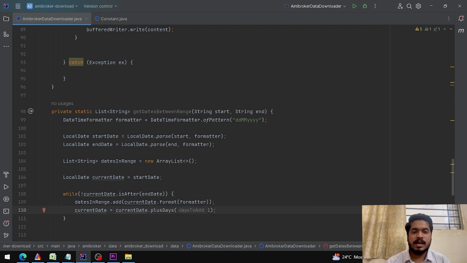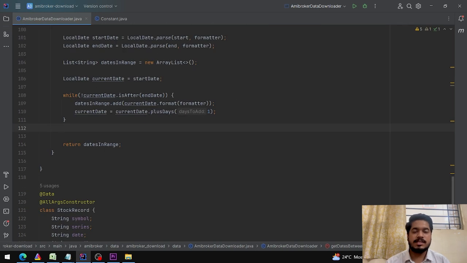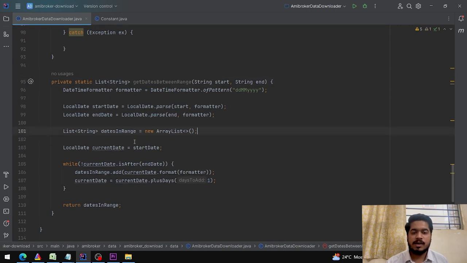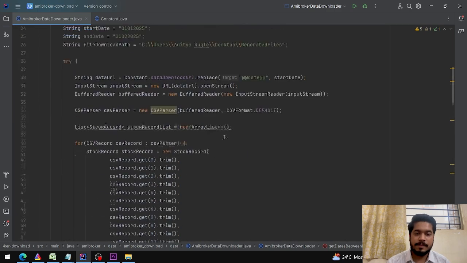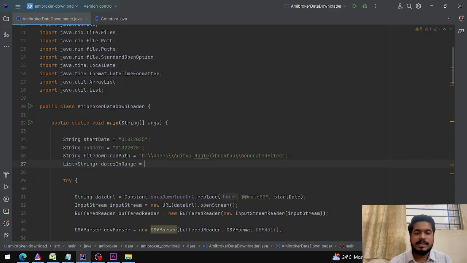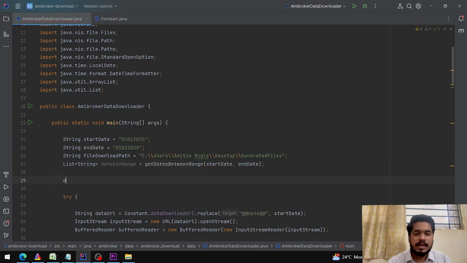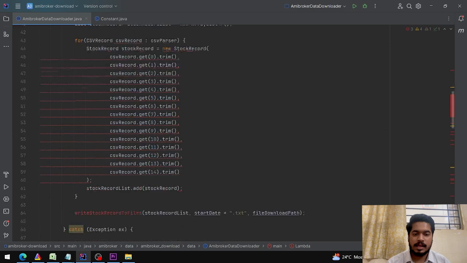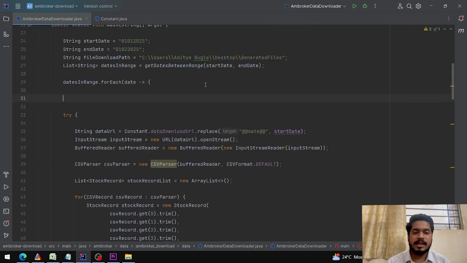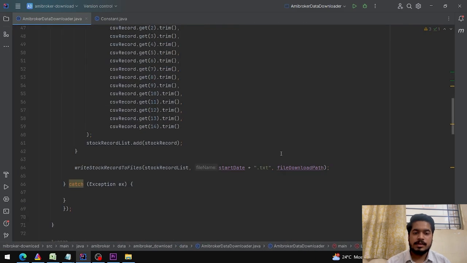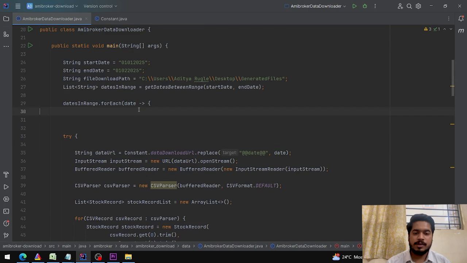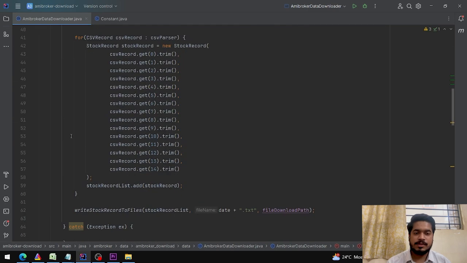Okay, so now that we have a function that gives us a date range, what we will do is have a for each loop on the date range, and we will download the whole process again for each day. So let me just do date range dot for each, and for each day let me iterate the same function again. So I'll have a try catch like this, and then I'm going to use it to execute.